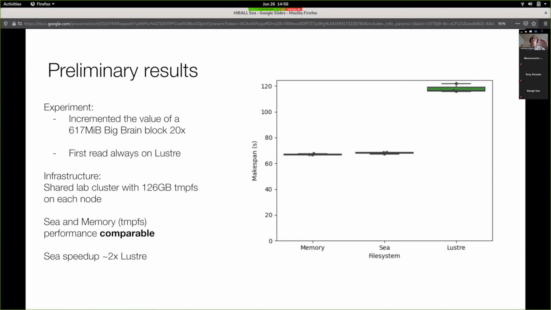Okay, yes. So what we did was just copy it over and over again. And what we can see is that C is almost twice as fast as Lustre. It's also very comparable to writing directly in memory, which means that there's not much overhead from the library.